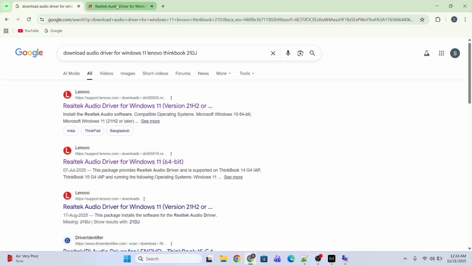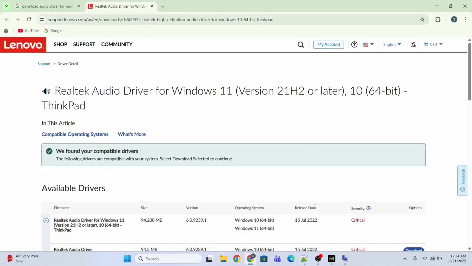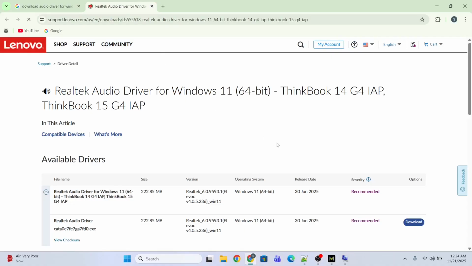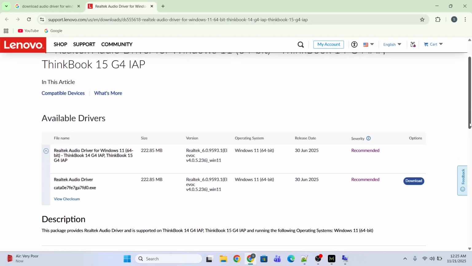Just open a new tab and look for this release date. This is old, so I'm not going to use this link, and I will just go to the second link. And after that, I will again look for the release date. It is latest because it is 2025. So I'm going to download this particular driver.